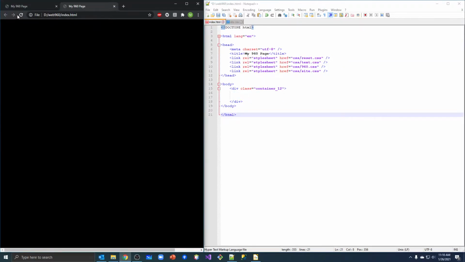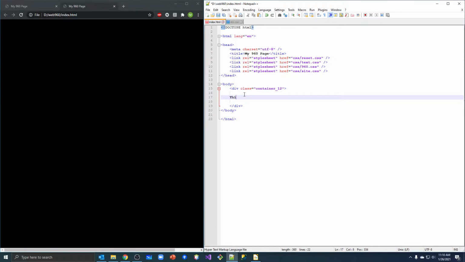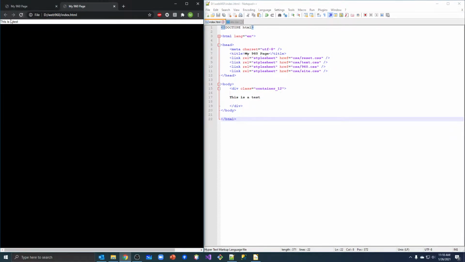And we don't see anything yet, but that container is there. We don't see anything because there's no content. So let me just go ahead and put a line of content in my HTML document and hit refresh. And you can see that.